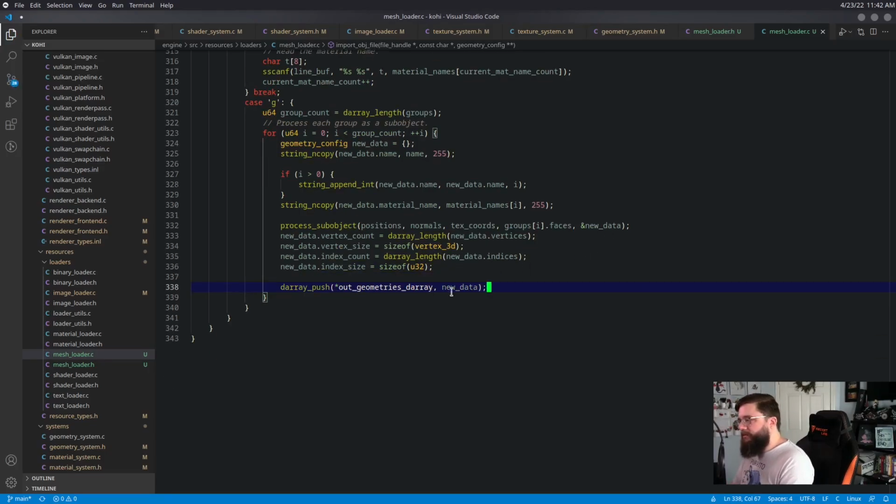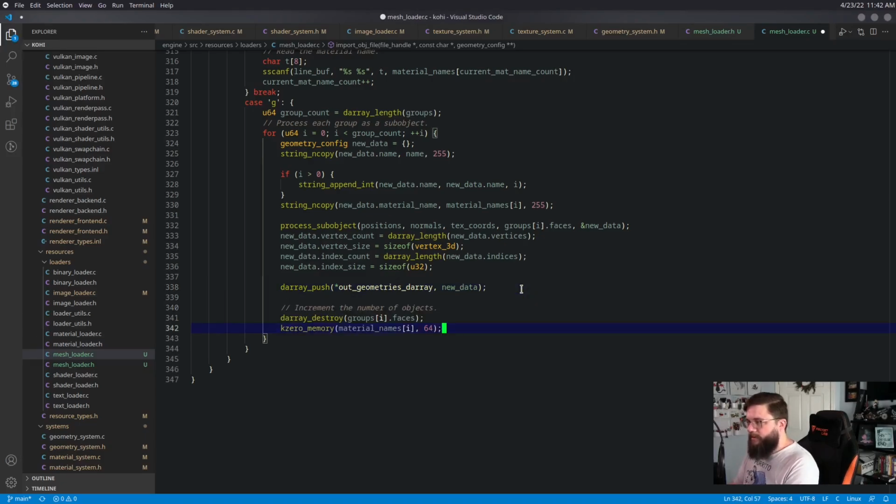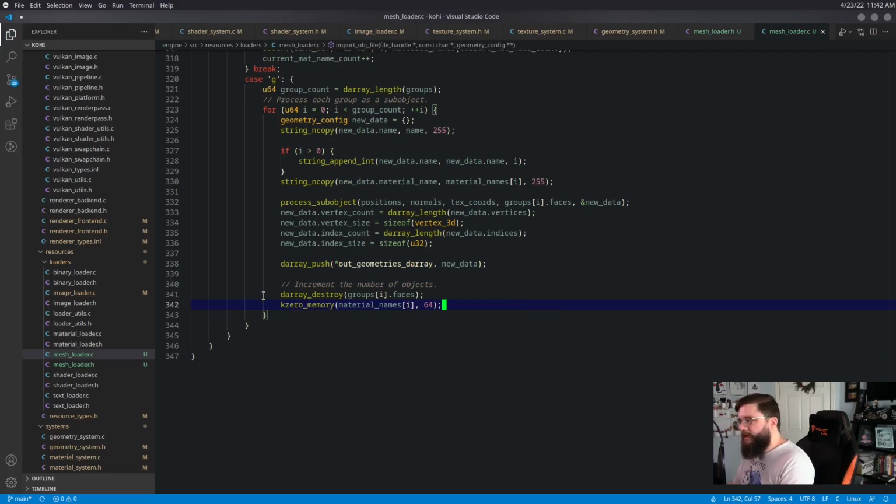Next, we will push this to the out geometries D array. So that's where that is done. And we will, of course, increment the number of objects, and we will destroy the current group faces D array, so that way we don't leak that memory. And then we'll go ahead and zero out the material names sub I as well.